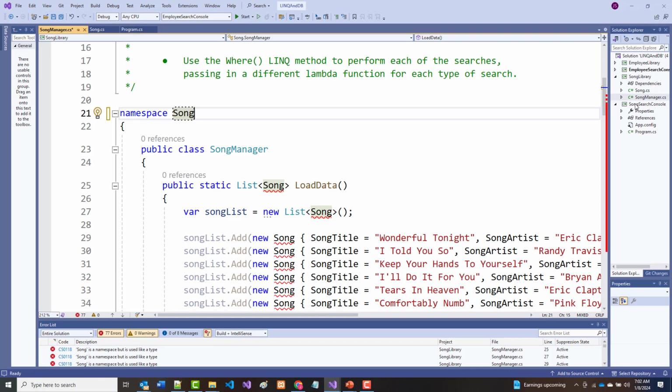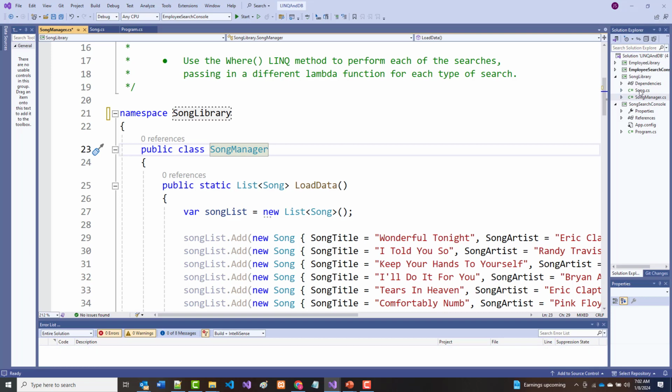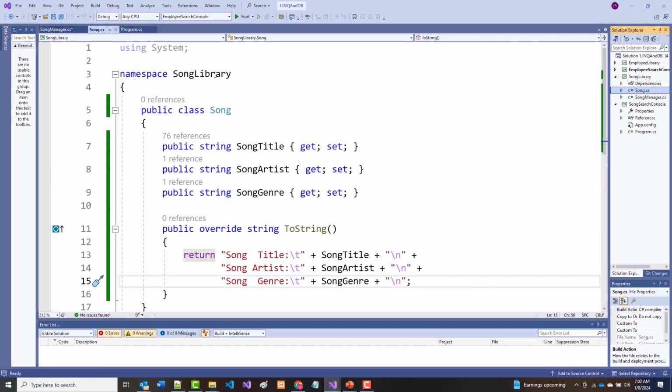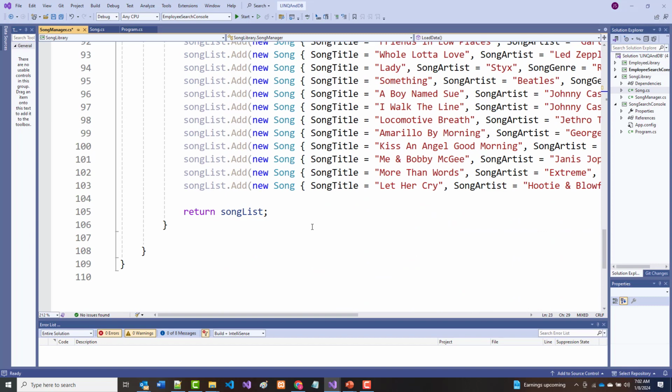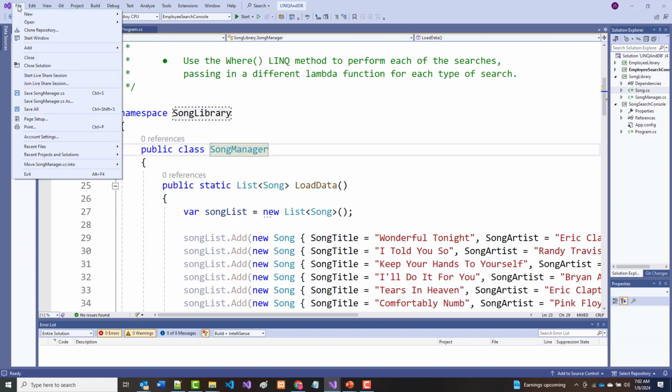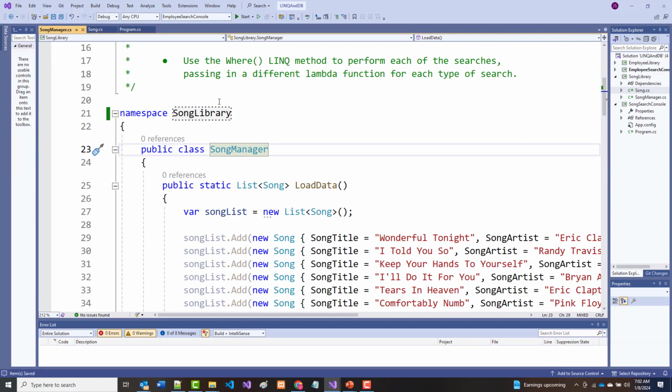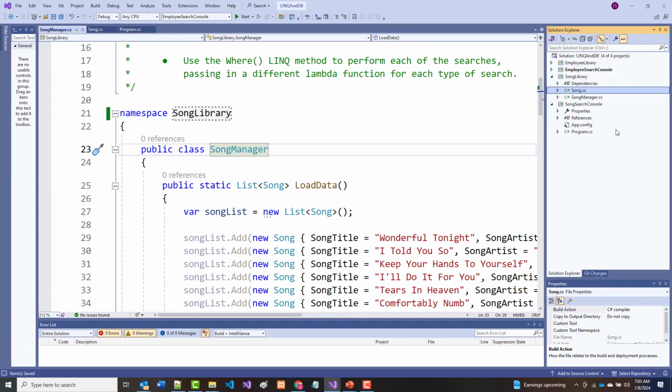Okay, so what I should do, this is song library. I think that should be library. There we go. Was this one also a library? Yes, it was. All right, and you can see I've got lots of them in there. All right, so file, save all. So I now have my library with my song class in it and my song manager class in it.